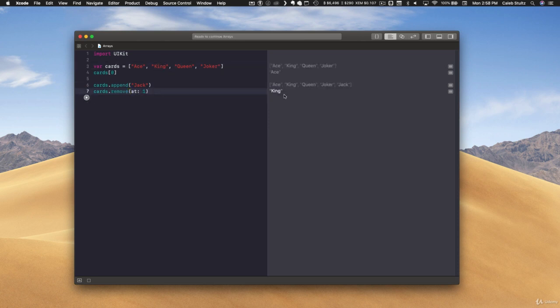If I run this, you can see that happens, but how do I know for sure that king was removed from my cards array? Well, if I go ahead and just call cards after it's been removed, watch what happens. King is no longer in the deck of cards. That's pretty cool. So that is how we can add items to an array. That's how we can remove items from an array.